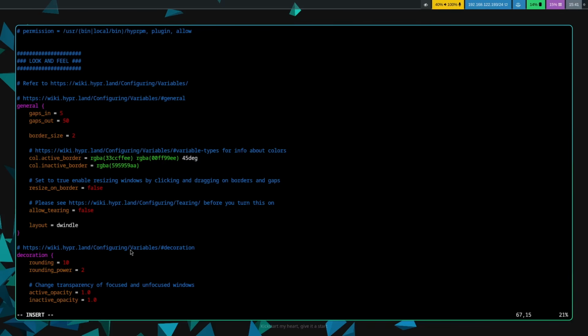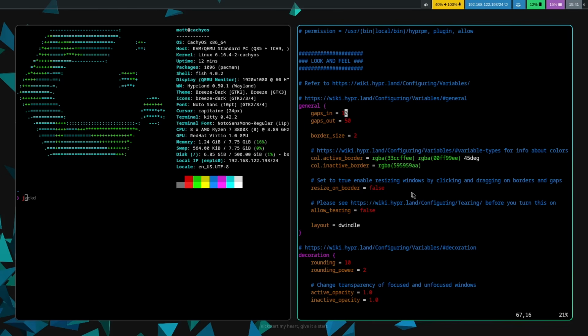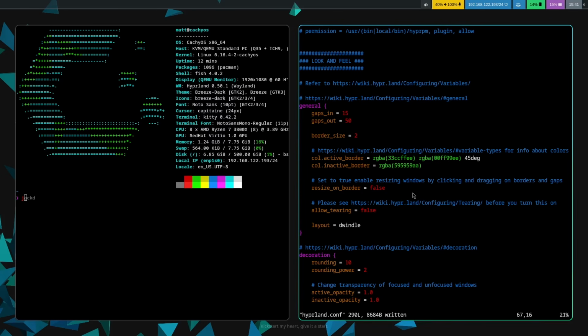Let's change this here to 10. And we'll write that. And then if we open up another terminal, like so, you can actually see that the gaps there have changed. We can actually change this, and you can see them change. We'll write this again. You can see the gaps there in the center got bigger. So we're going to revert those to where they were before.